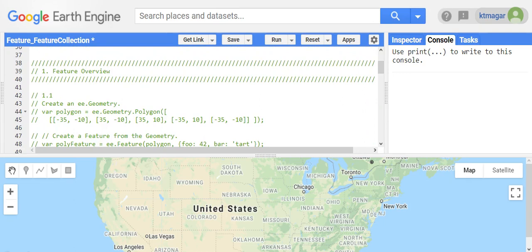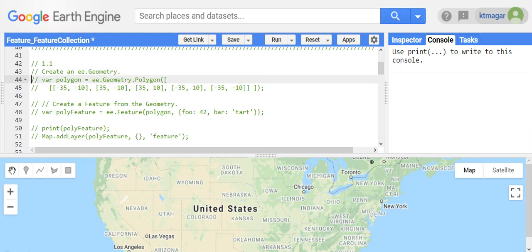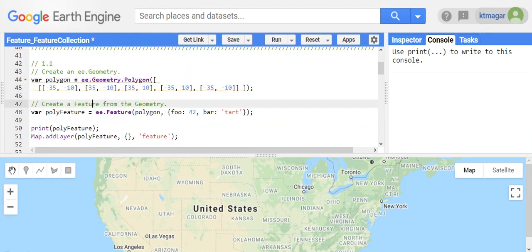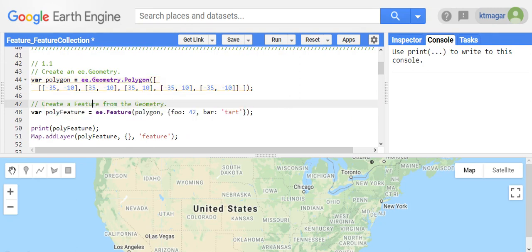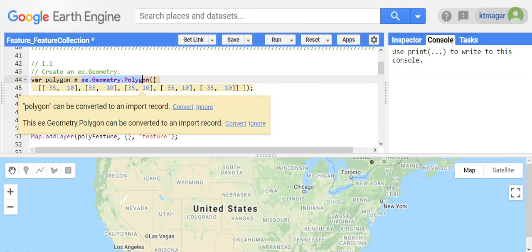To define it, a feature is an object with a geometry property. It has the geometry object and the properties with it. Here in the very first few lines of code, we have a variable named polygon, created by ee.Geometry.Polygon.